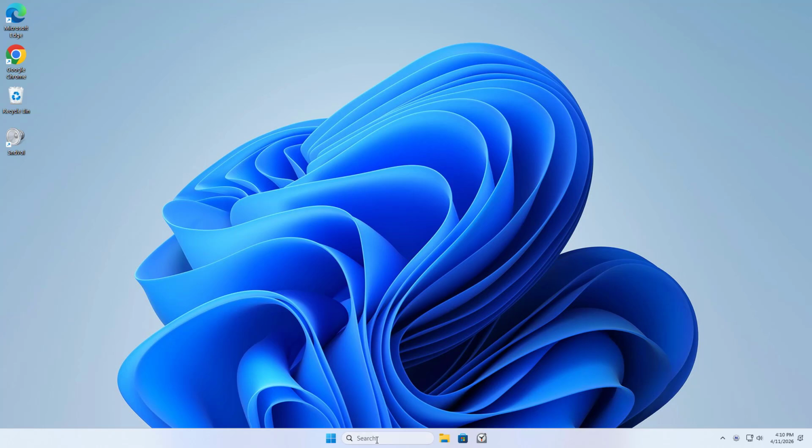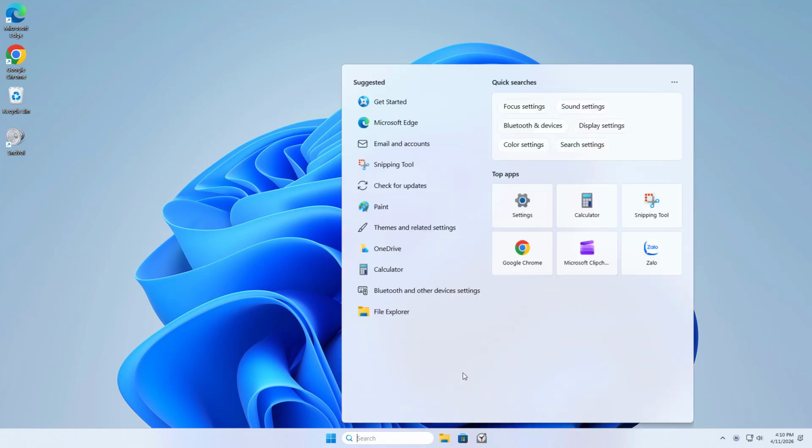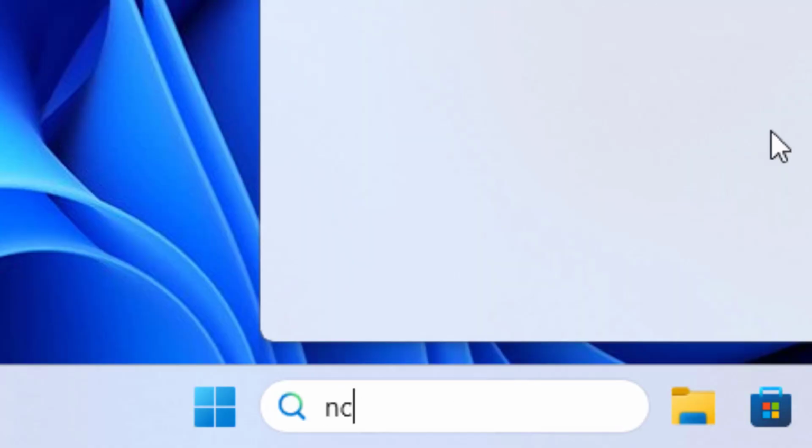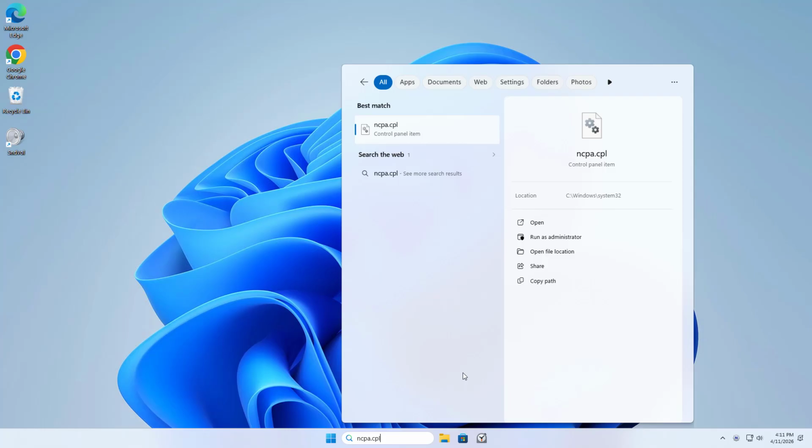How to set up dynamic IP in Windows 11. Search box. ncpa.cpl.